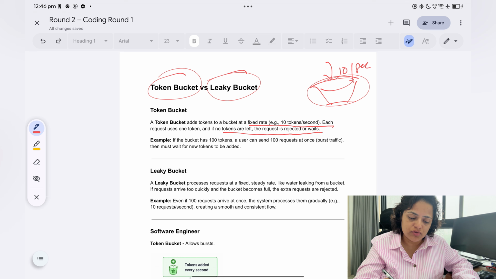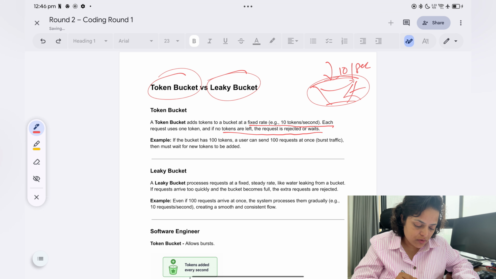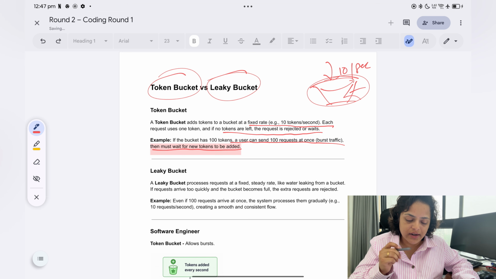So if there is no token in the bucket, then we will just reject the request, otherwise we will accept it. So for example, if the bucket has 100 tokens, a user can send 100 requests at once, burst of traffic, then must wait for new tokens to be added. And tokens are adding like 10 tokens per second, something like that.